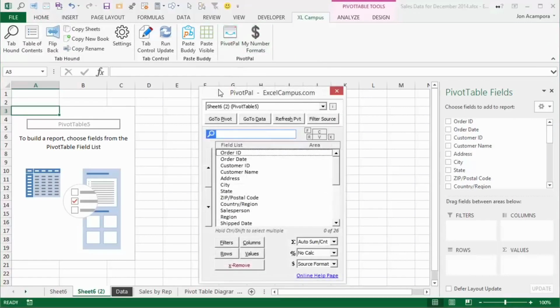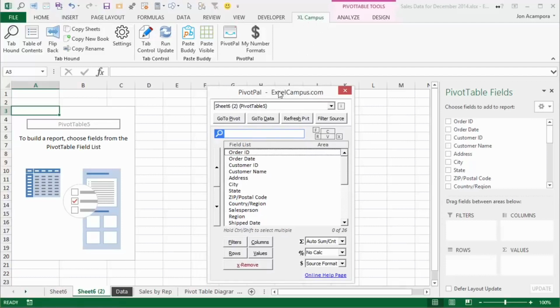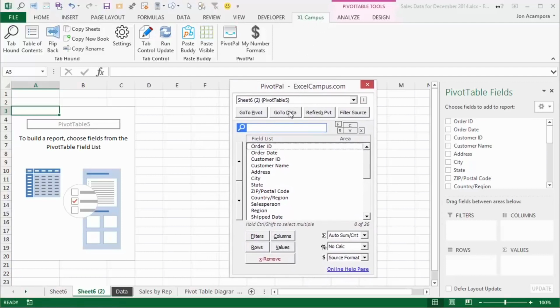Once you install PivotPal, you'll see this Excel Campus tab up here. And basically, PivotPal is an add-in that I've developed that makes it faster and easier to work with some aspects of pivot tables. So you'll notice one thing when we were building the pivot table, we basically were scrolling through this list over here to try and find our field that we wanted to add to one of these areas. And PivotPal has a built-in search that makes this much faster.